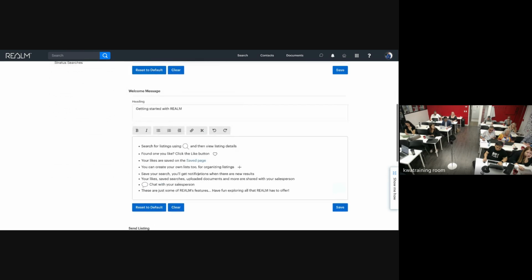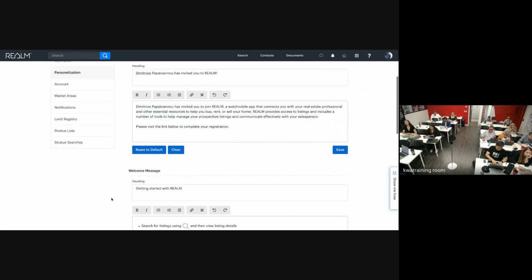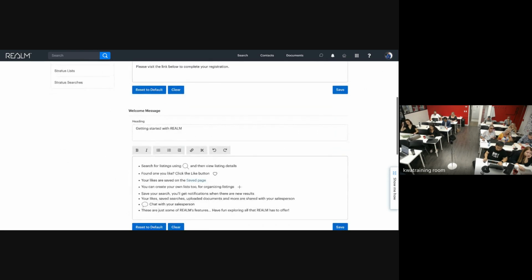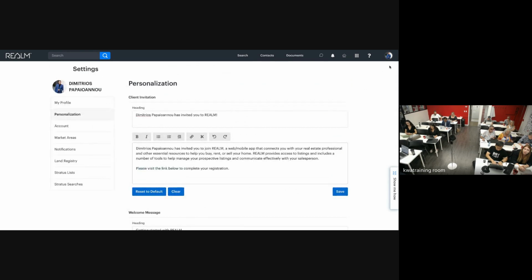Excuse me, where did you get this again? I'm sorry. This is under, so right here at the top right. Personalization, yeah. And then personalization, and that's where all the emails are going to be. So when you send invites, their welcome message, and even when you send them listings, you can edit if you scroll all the way to the bottom where it says send listings, you can edit the heading and the text body. Where did you get this? This one, so at the top right, and then settings, and then it's under the personalization tab on the left-hand side.